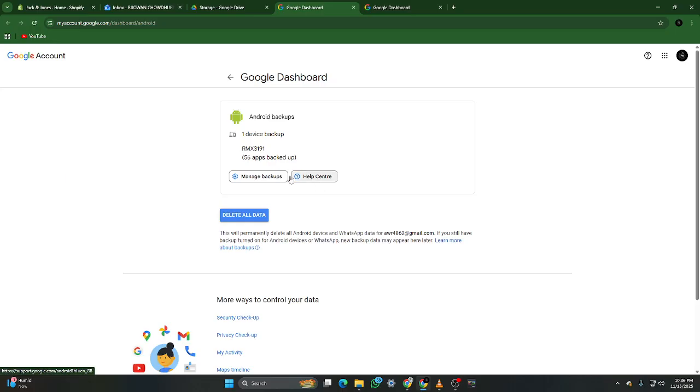In this list, search for an entry named WhatsApp Backup. Once you find it, click on it to view its details. Double check that it's the right backup, especially if you've used multiple devices in the past.